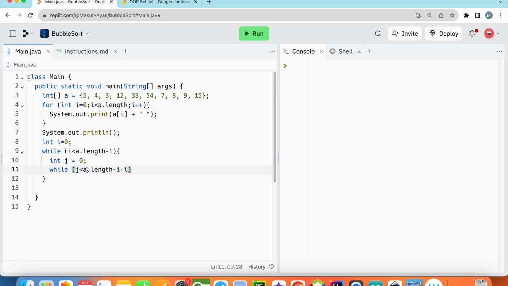So it's going to be initially, for example, if it is 10, 10 minus 1 is 9, i is 0. After that, when i is 1, 9 minus 1 is going to be 8. After that, when i is equal to 2, 9 minus 2 is 7. So it's going to decrease and the rightmost element will be excluded. We are comparing the adjacent elements. That's why a[j] is greater than a[j + 1]. So we need to swap them. So we are going to sort the array in increasing order.